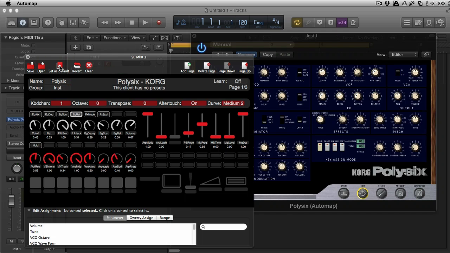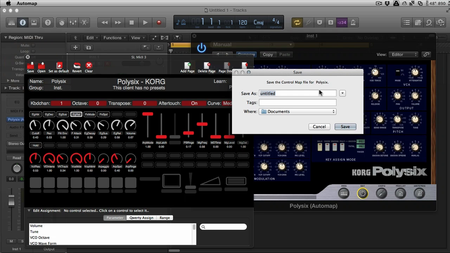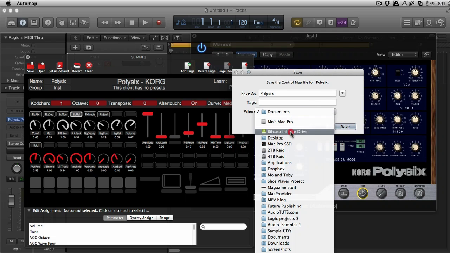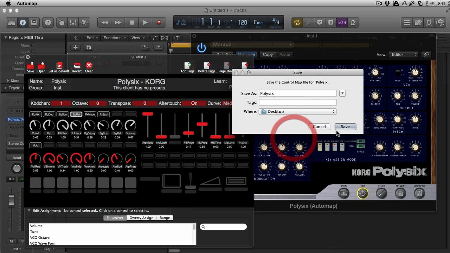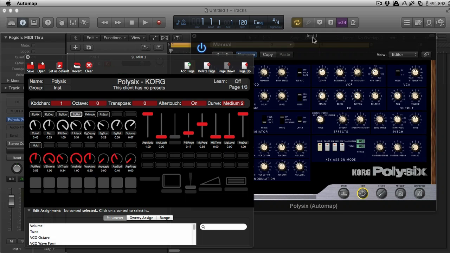You don't. Just hit set as default, and then you can save it if you want, you know, and call it Poly 6. And it's often a good idea to save these in a cloud or in a Dropbox. So you've got them. You can just put them anywhere you want. And then at least you've got a backup. If you lose this setup, you can load that up, and if you've done a lot of work mapping it out, then you don't have to do it again.